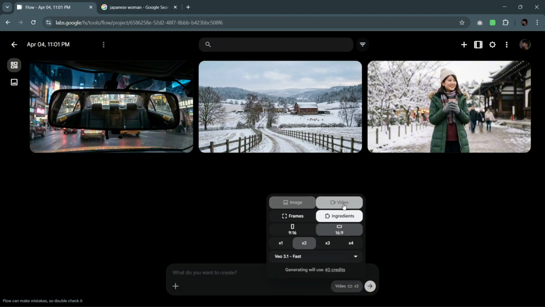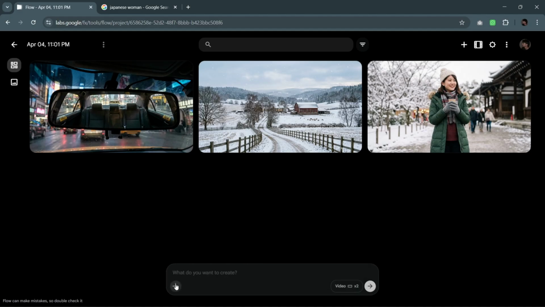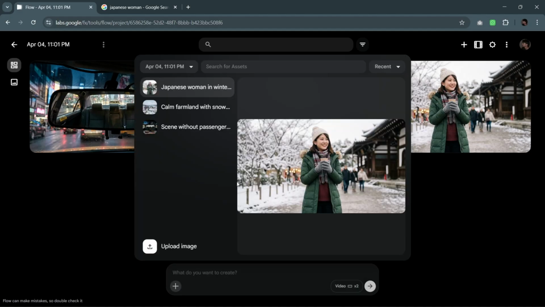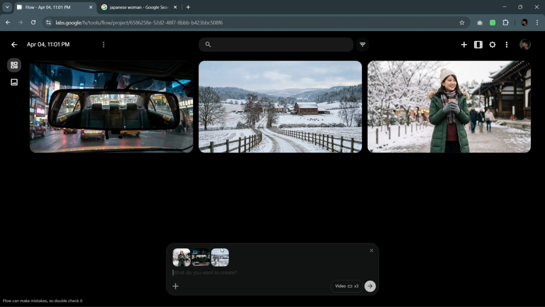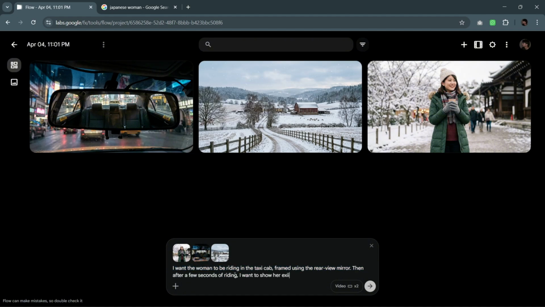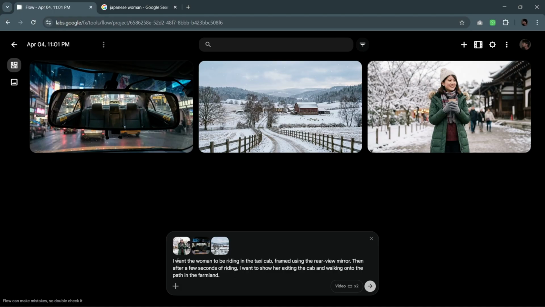Now I can go over to video over here. I have ingredients selected, so I'm going to click on this plus button, and it should show all of the ingredients in this project space right now. I'm going to be adding my subject, the taxi, and then the farmland. So there we go. I want the woman to be riding in the taxi cab framed using the rear view mirror. Then after a few seconds of riding, I want to show her exiting the cab and walking onto the path in the farmland.